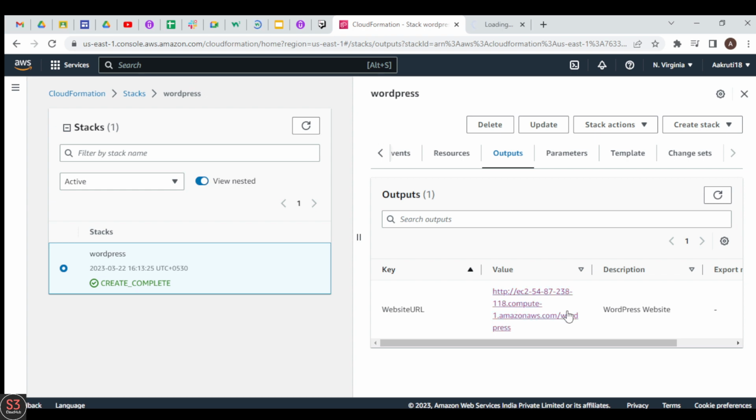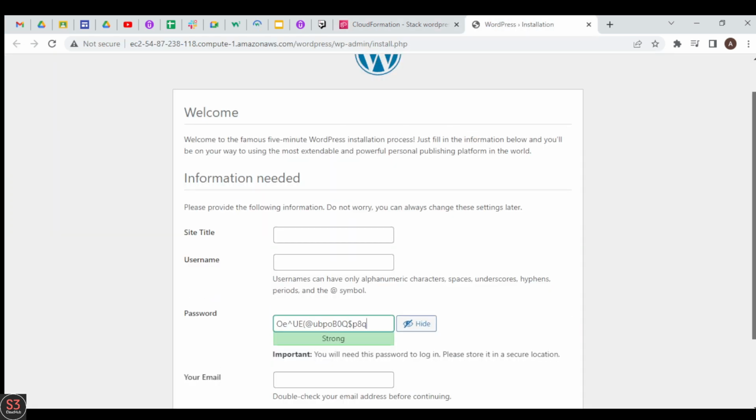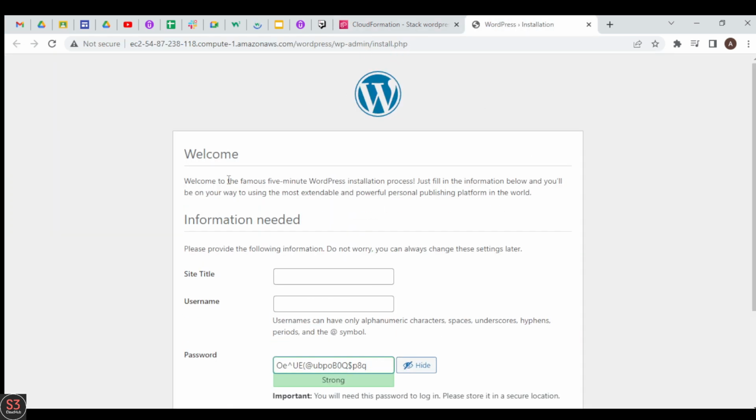So now let's go to the Output tab, and open the URL into the new tab, right-click and open it. So here we will get the form to install WordPress. So now let's fill the details here. Give the site title name as, My Supercomputer. After giving the site title name, we will give the username. The username will be user only.